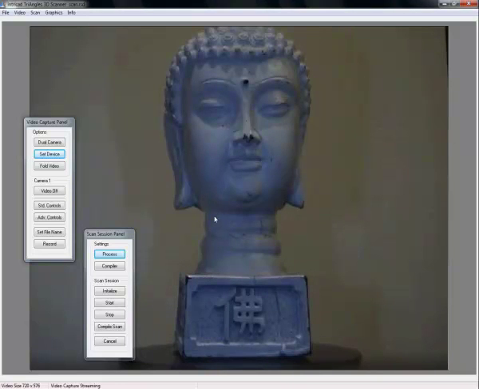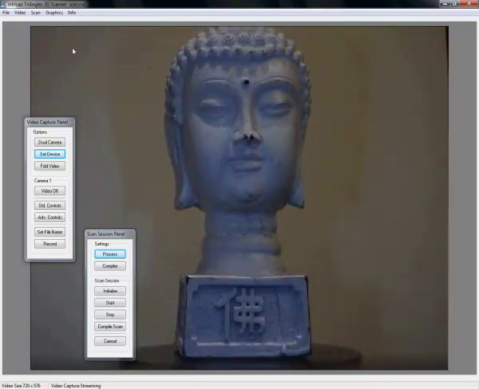Next thing I have to do is make sure that my system is set up. Also be aware of shadows, try to minimize these as much as possible.